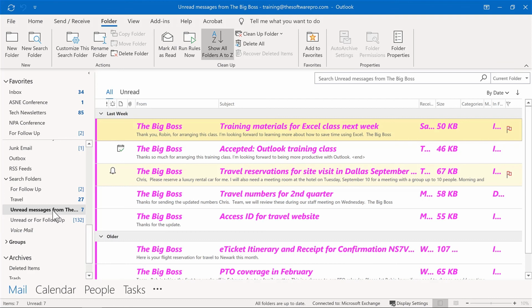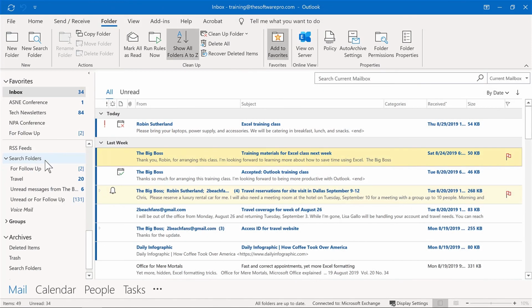Somehow they got missed, and that's probably because I wasn't leveraging my folders and my search folders as well as I could. How will you take advantage of search folders to save time and to be much more productive working with your email in Microsoft Outlook?